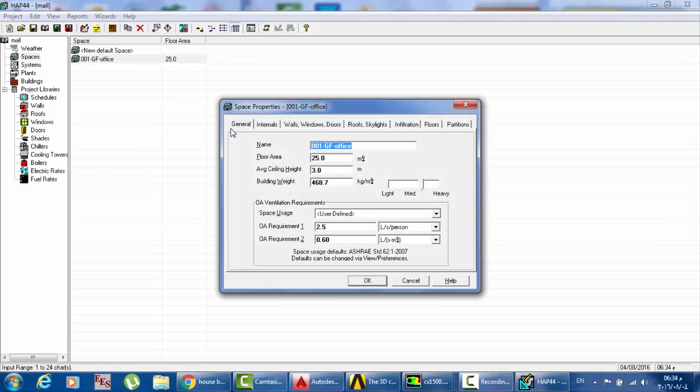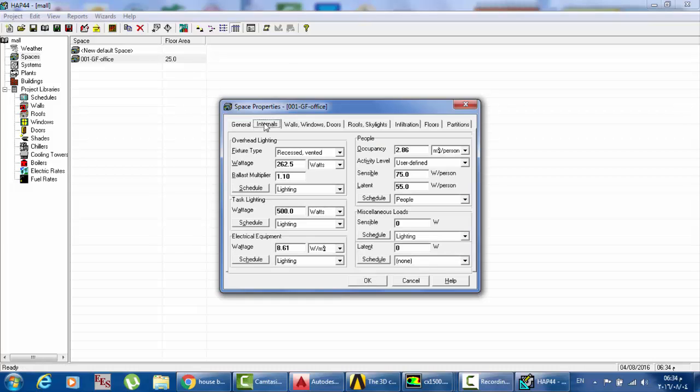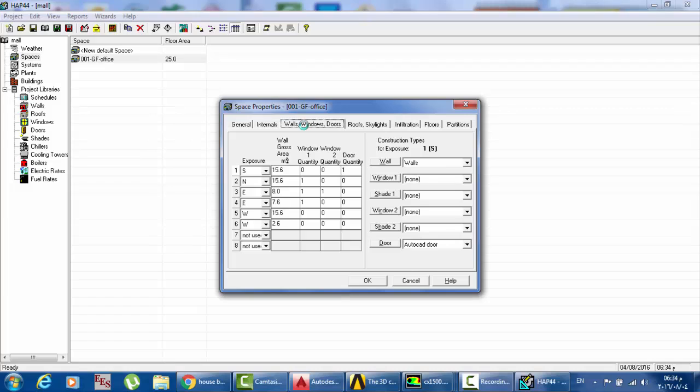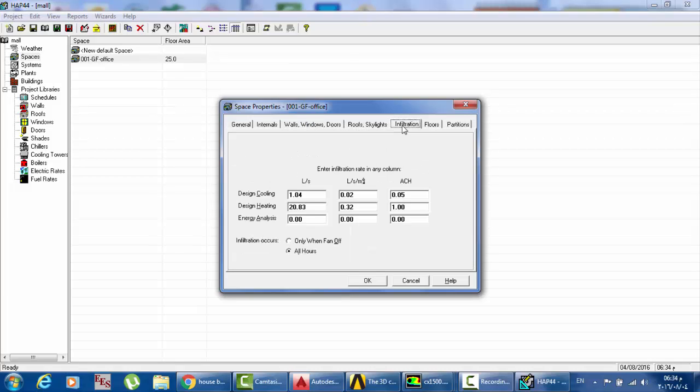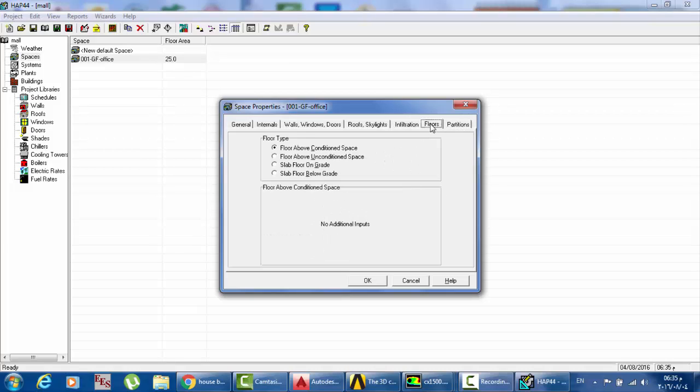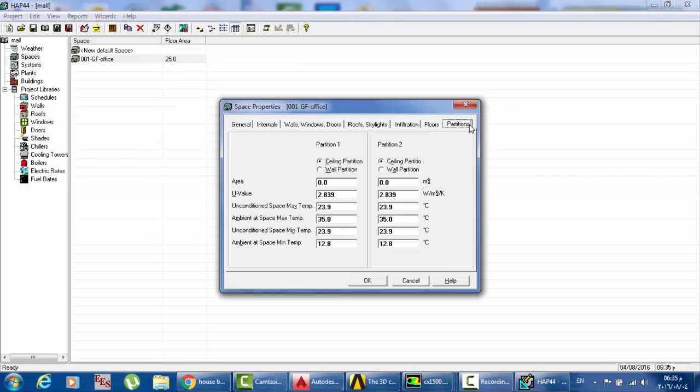We defined the general tab, internal loads, walls, windows, doors, roofs and skylights, and in the last tutorial we defined the infiltration. Now we are going to talk about the floors and partitions, to calculate the amount of heat transfer from the floor and partitions.